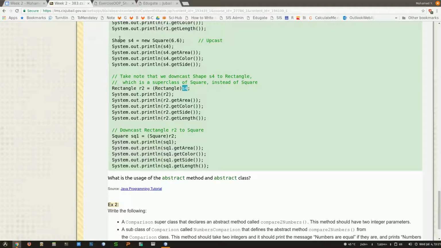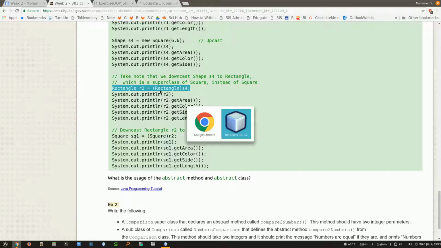No? Can't I put a square into it? Of course I can. The rectangle is the superclass of the square. So if I do this, should I see a compilation error? No? Who says yes? Who says no? Just raise your hand to have an idea. What about the others? Half yes, half no?